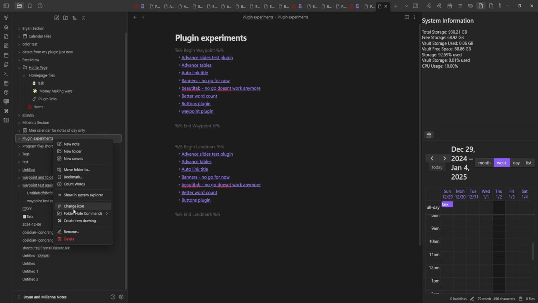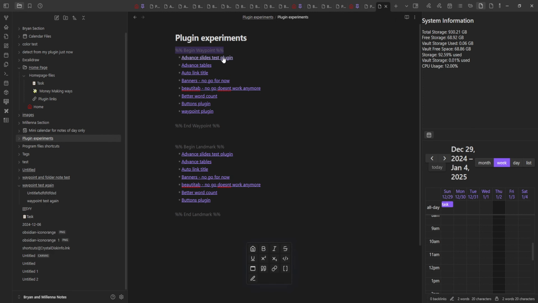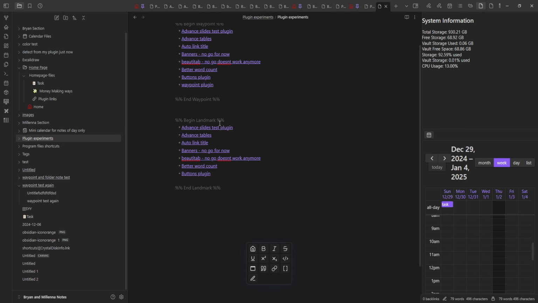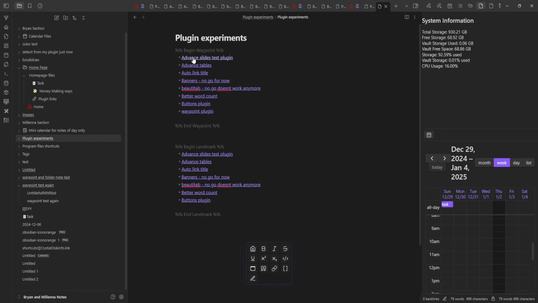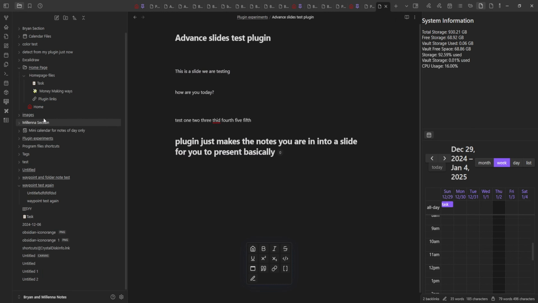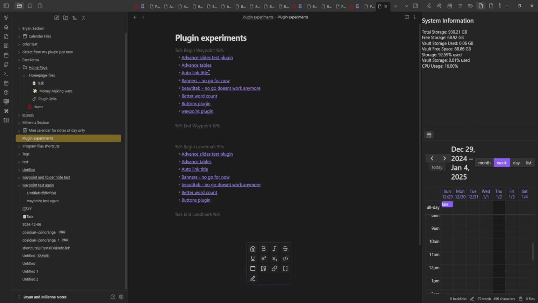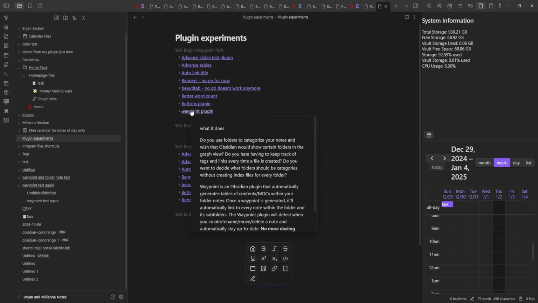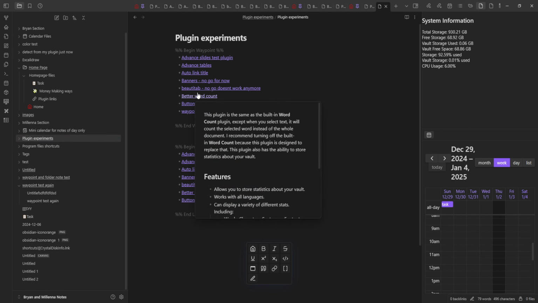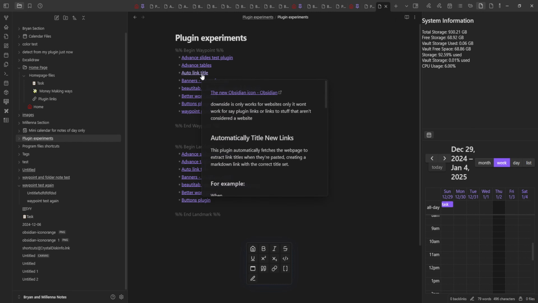Then you would go to here and type begin waypoint, so percentage begin waypoint percentage, or capital waypoint, and it'll work, and it'll basically make the links to each of your folders. And then you can click on one and you're inside, then you go to next, and go to next. And yeah, you have all your stuff.